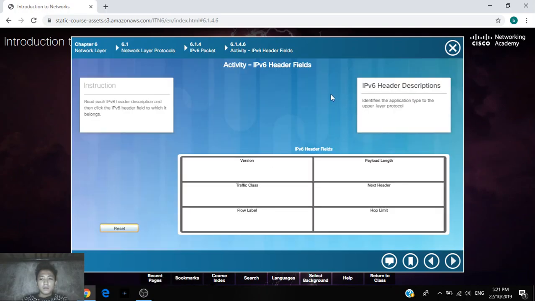So here are the instructions for this activity. Internet Protocol version 6 header fields. Read each IPv6 header description and then click the IPv6 header field to which it belongs. So identify the application type to the upper layer protocol. So I think that will be the next header.